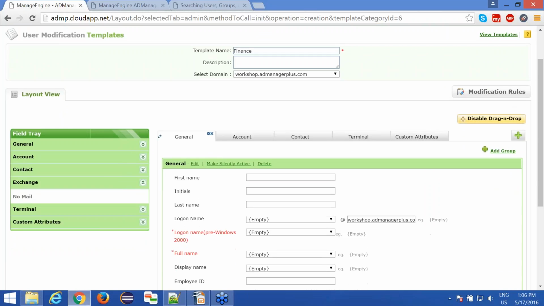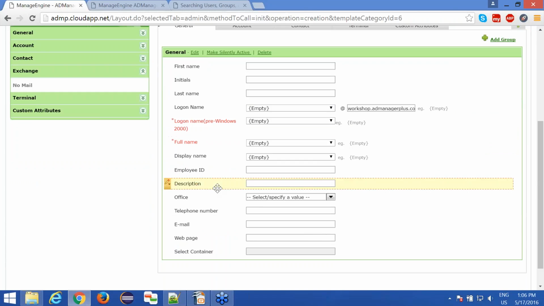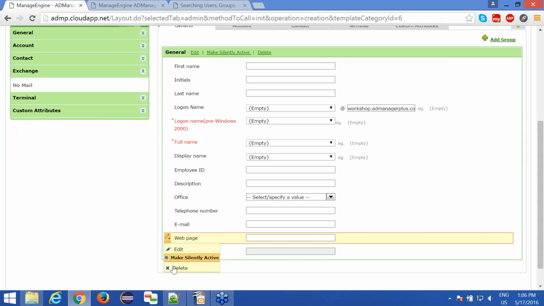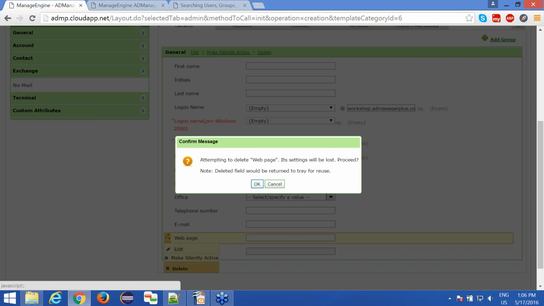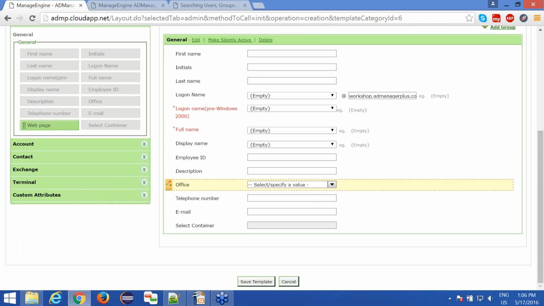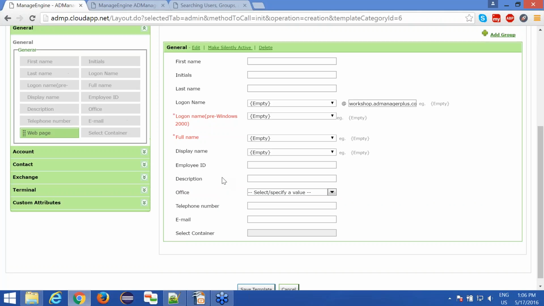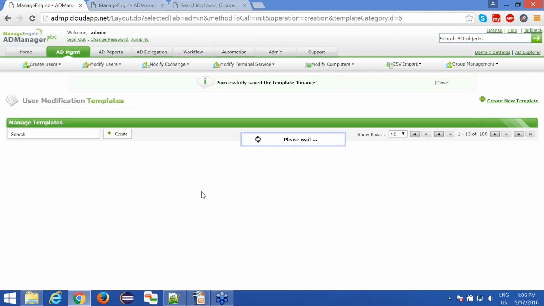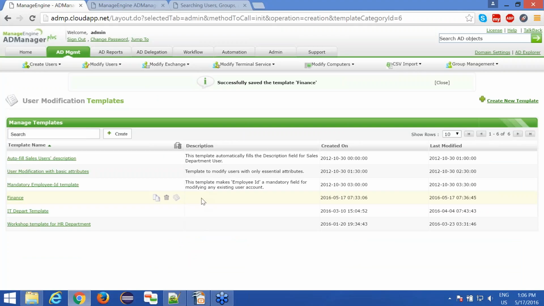In a similar way, if you feel any fields need to be deleted from this template, you can just choose that option too. So mouse over to the field that you want to remove from this template and just click delete. Now hit the button save template. Now my template is being saved. You can see this in the list of templates displayed.